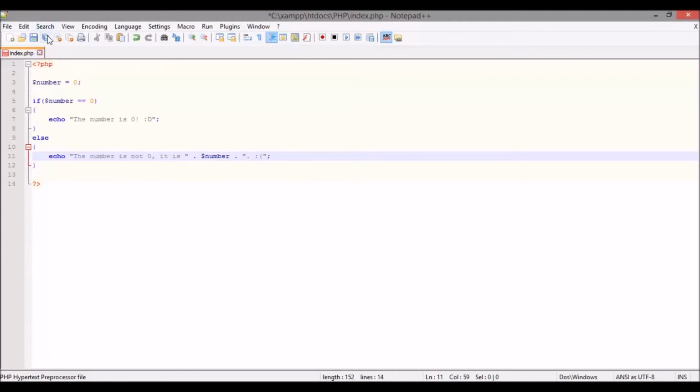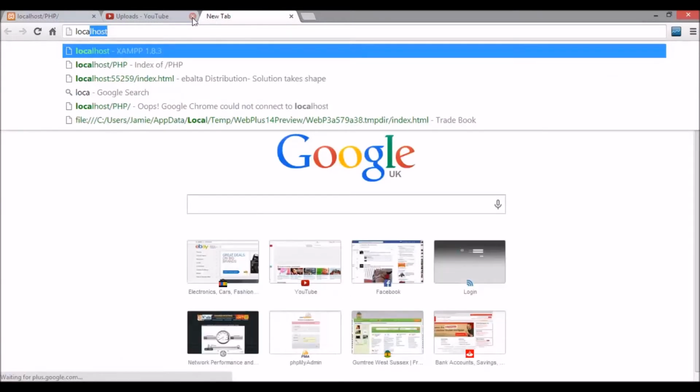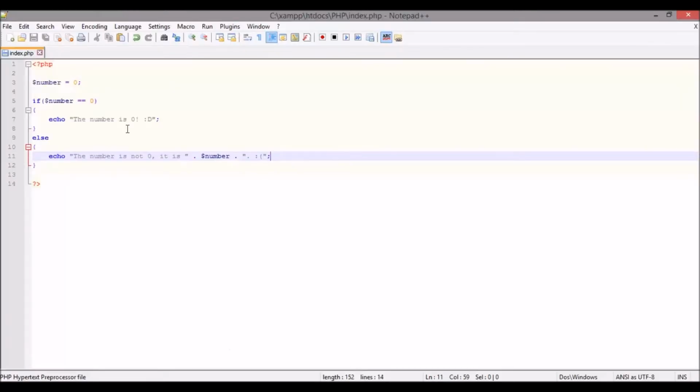So in theory, if we save this page and run it, oh, it's actually right there. There it is. And we refresh it, it now says the number is 0. So the number is 0 because we had our variable up here set to 0, and the if statement says if it's 0, then enter this, echo this data, and it has.